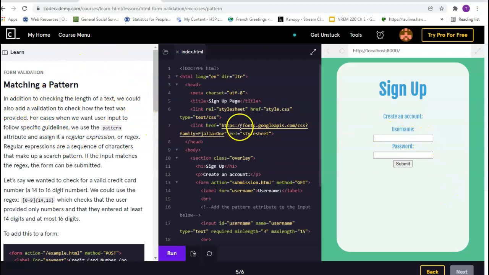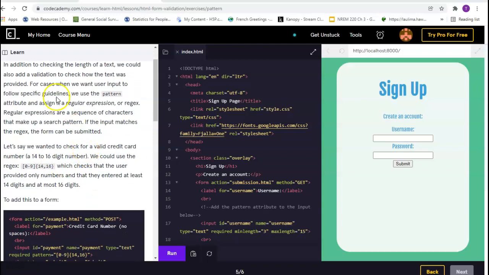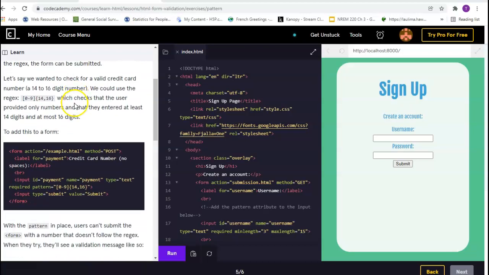So this matching a pattern section is useful when you have data that needs to be entered, like credit card information or social security information, where there's a set number or a set character length. For your social security card, there are 9 digits, and credit cards could be between 14 and 16 digits. Normally they are 16 digits long though.